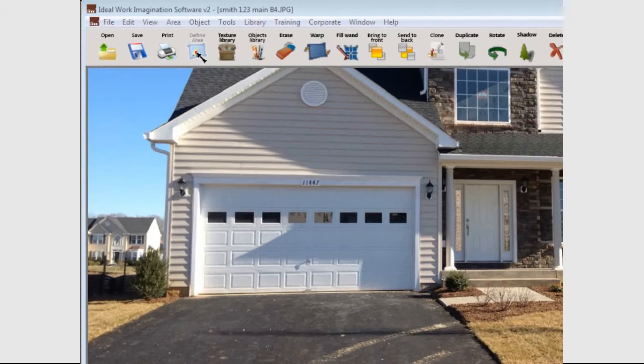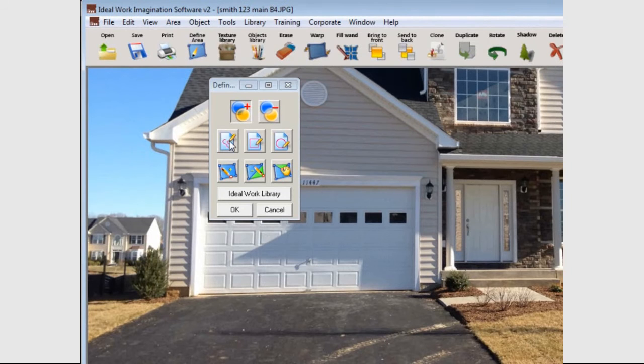So I'll go up here to the Define Area tool, and there are other training movies that will explain the other tools in here that I'm not going to show you in this movie. I highly recommend that you watch those because the Define Area tool has a lot of great stuff. But I'm going to go over this real quick.